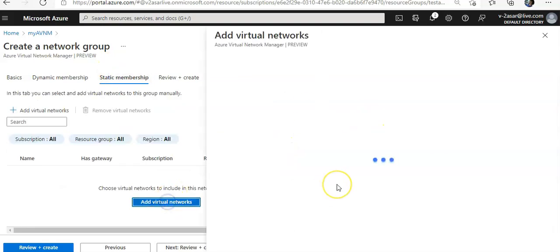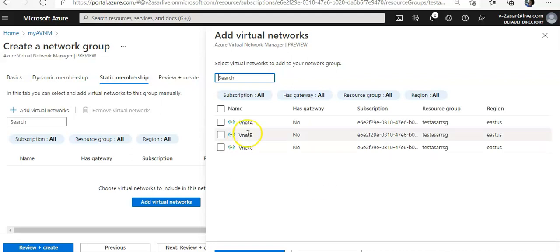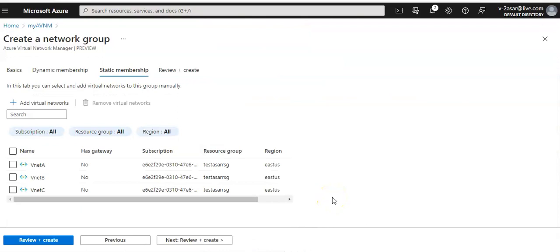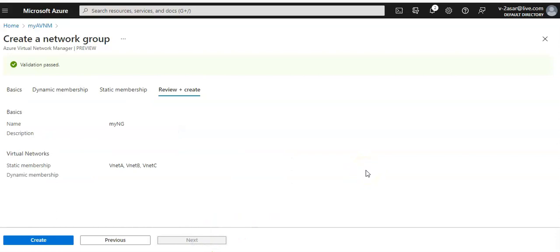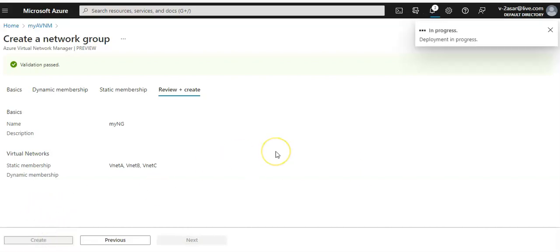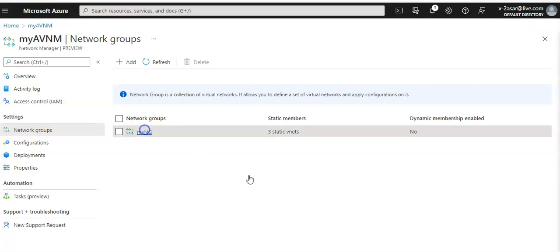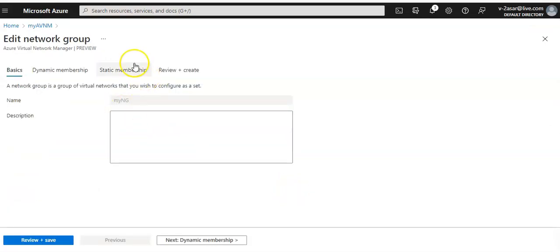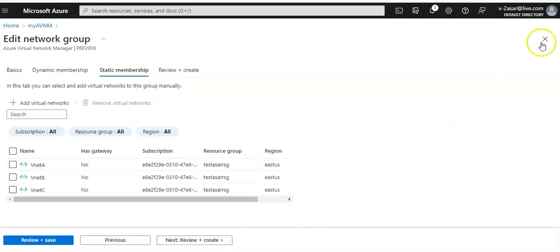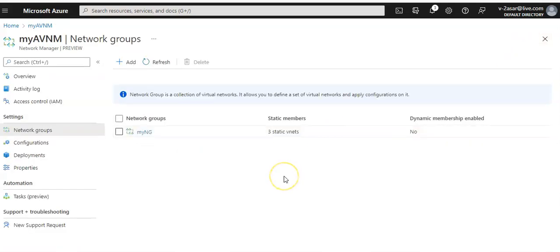Add virtual networks. I will add 3 here. I've added all 3 virtual networks. Here you click on review and create. Validation passed. You click on create. Now it is creating a network group inside my Azure Virtual Network Manager. Okay, if I click on here, you would see the static members. All right.